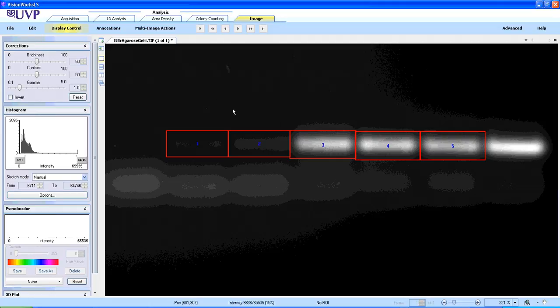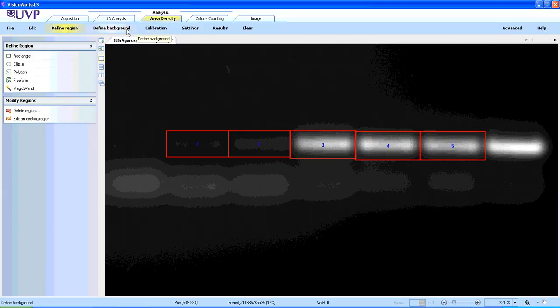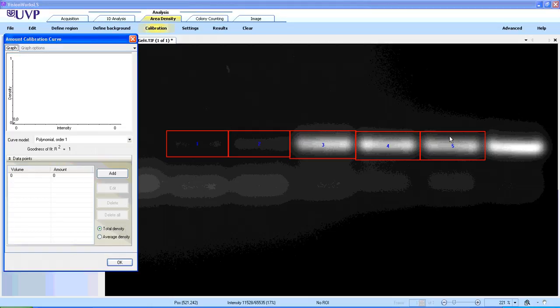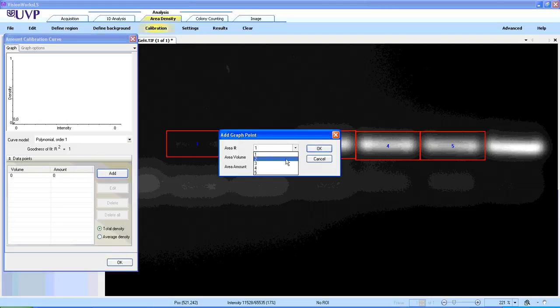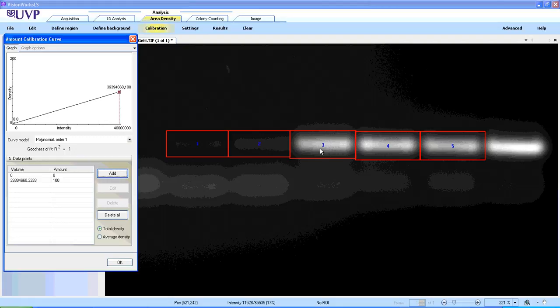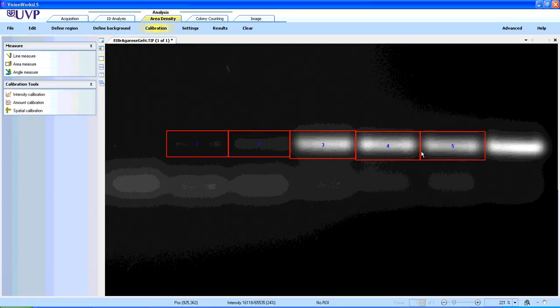I'm going to go over to where it says area density, click on calibration, and click on amount calibration because we have a known amount for this band. In this band here, we have band number 5. If we go over to the data points and click on add, I can pull down the list and choose band number 5, and I'd like it to be 100%, or 50 nanograms, or whatever you'd like that value of that known band to be. Now the background always comes up, so we're going to click OK here.